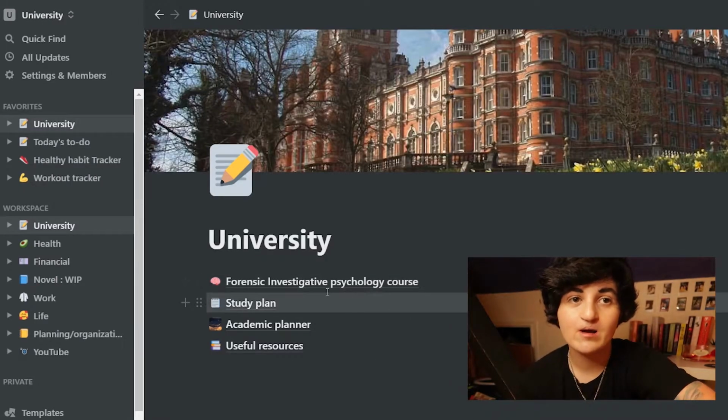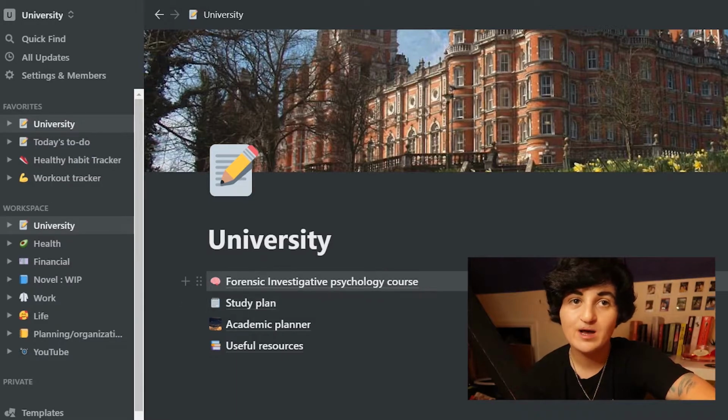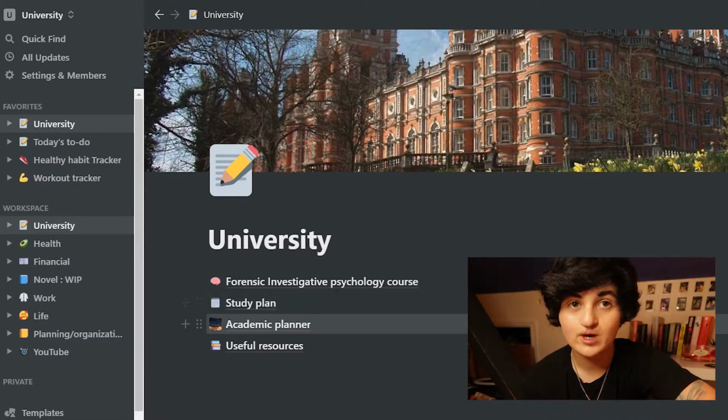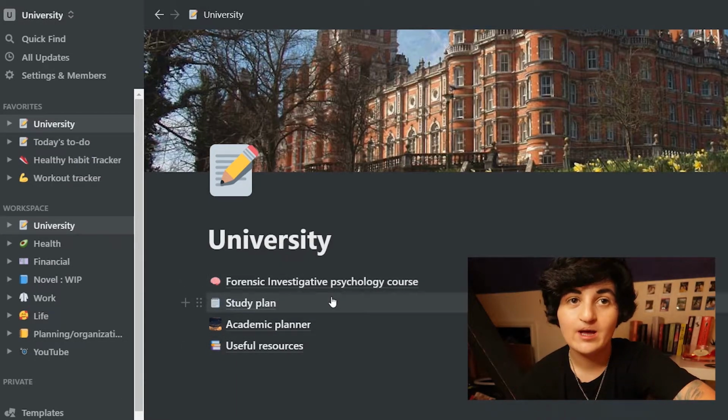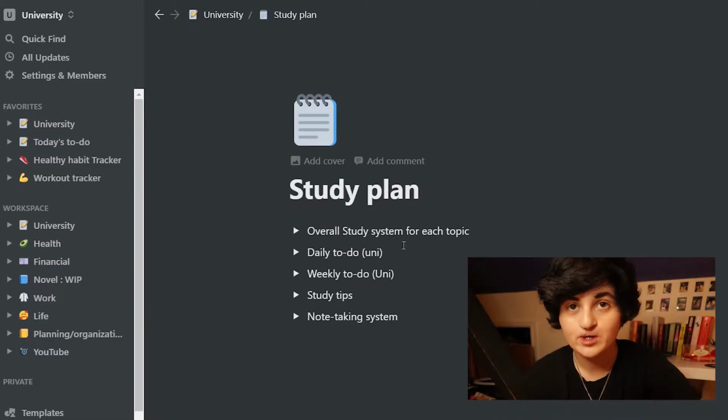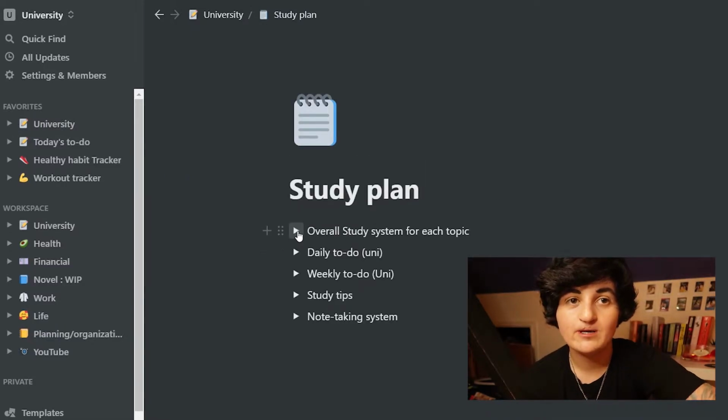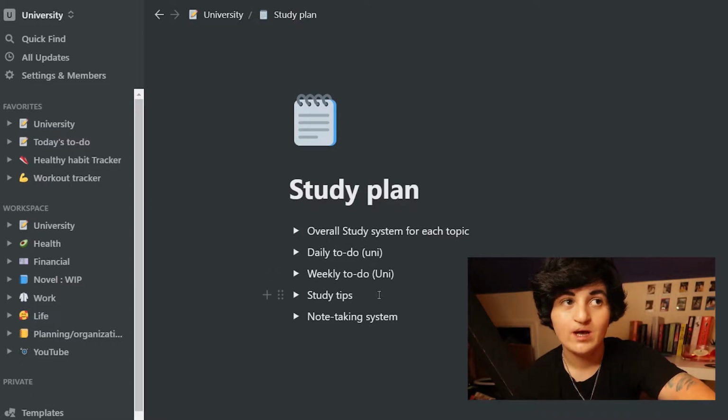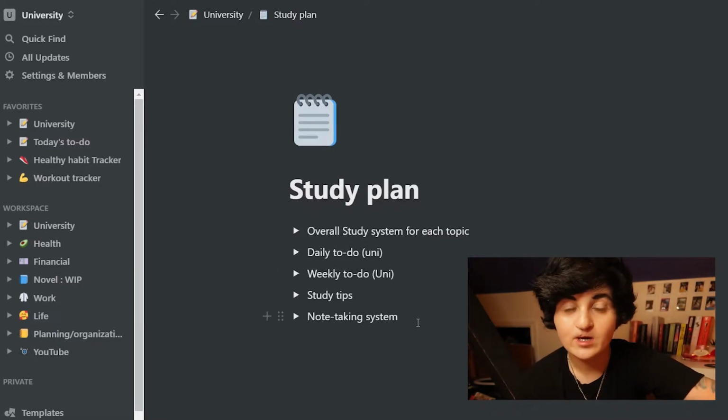So the next thing I have in my university folder is the study plan, which includes the overall study system for each topic, some things that I want to do every day in terms of university, some things I want to do every week, and some study tips where I just write down any tips that I've seen in a YouTube video or in an article or anything like that. It just helps keep it all in one place. And then I've got my note-taking system.